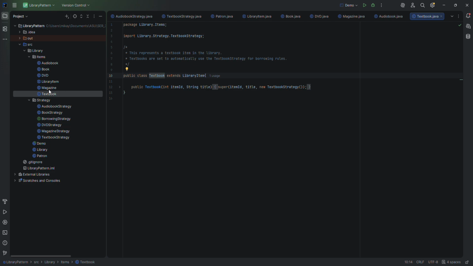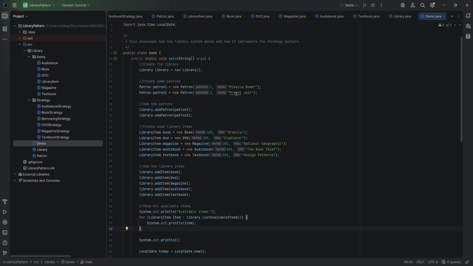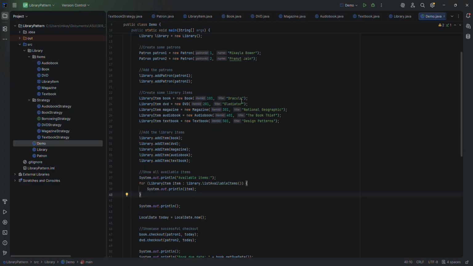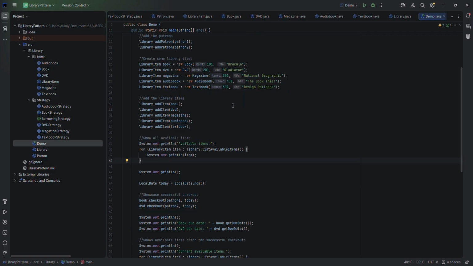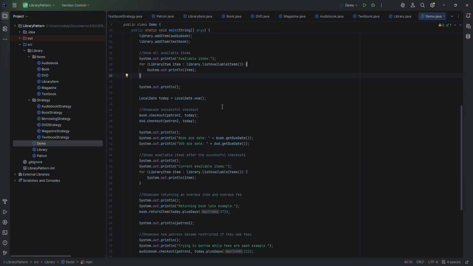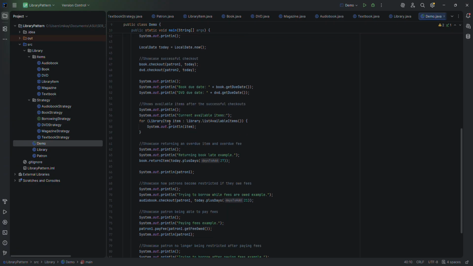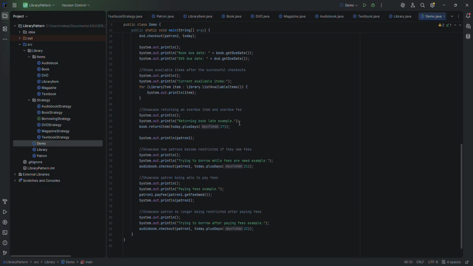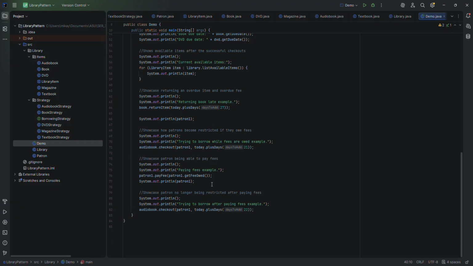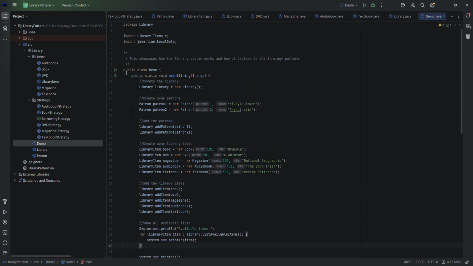All right, and so now let's go ahead and walk through the demo here. You can see that I create a library, I add some patrons, create some library items, and then print out available items. I borrow some checkouts, I return some items, there's some overdue fees, I pay some fees, and then you can see how it works out. Yeah, so go ahead and play this.